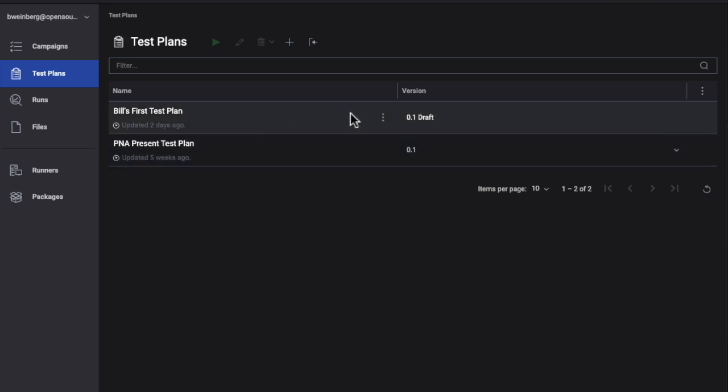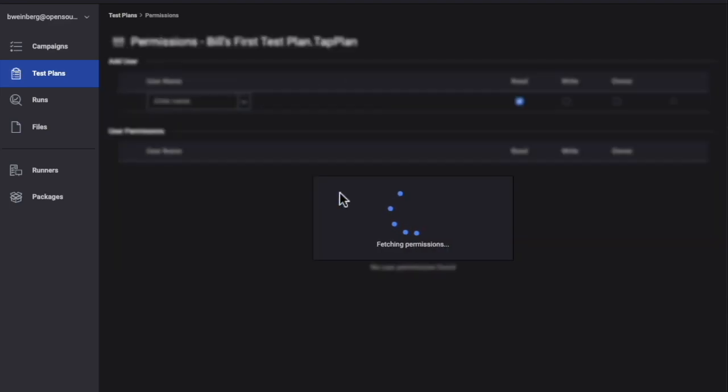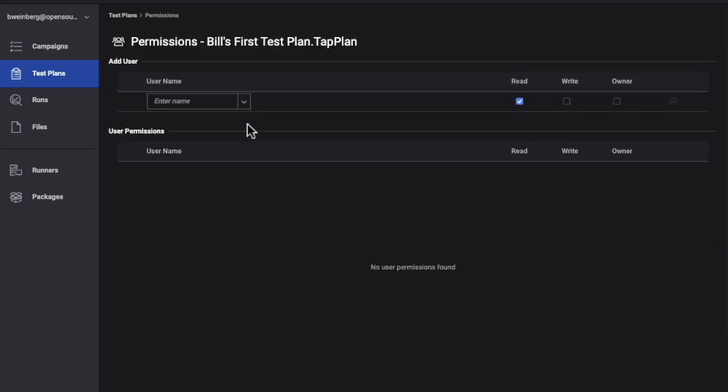Campaigns, test plans, runners, results, logs, and files can be shared easily with other team members. Hover over a campaign, test plan, etc. to reveal a pull-down menu. Select permissions to share that object with your colleagues.